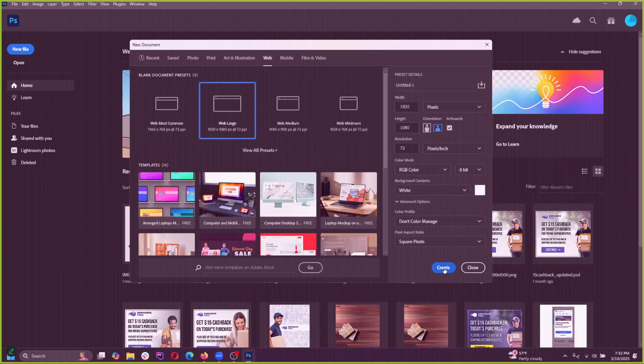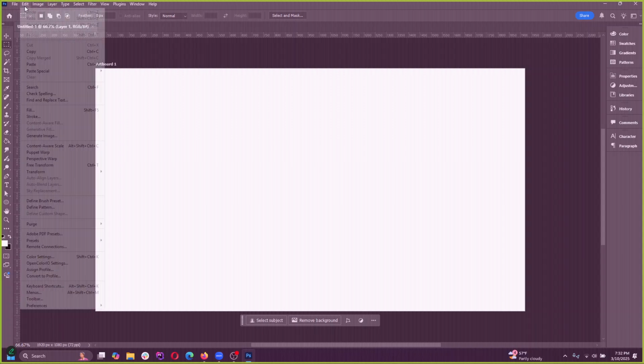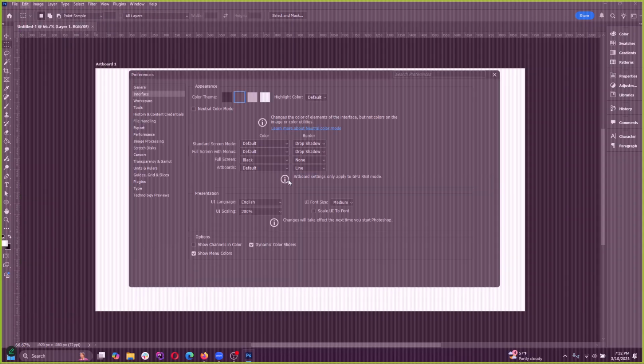Let's actually open a project to make sure. Yeah, it looks the same. Nothing changed. Did I not save it? Edit, preferences, interface. I mean, it is set to medium. Oh, changes will take effect next time you start Photoshop. But I did. Anyway, it should be bigger.